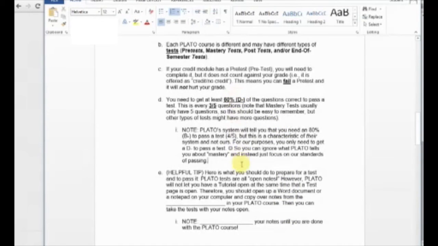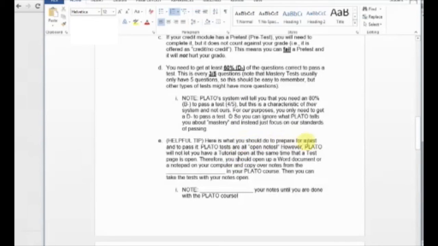Okay. So now, helpful tip. Here is what you should do to prepare for a test and to pass it. Good news is this: PLATO tests are all open notes.